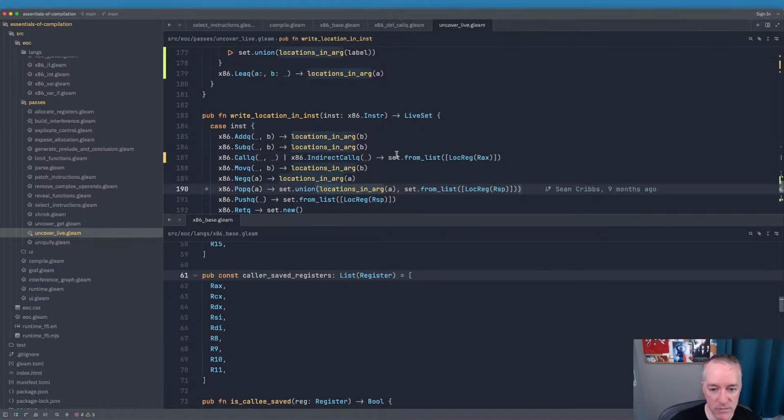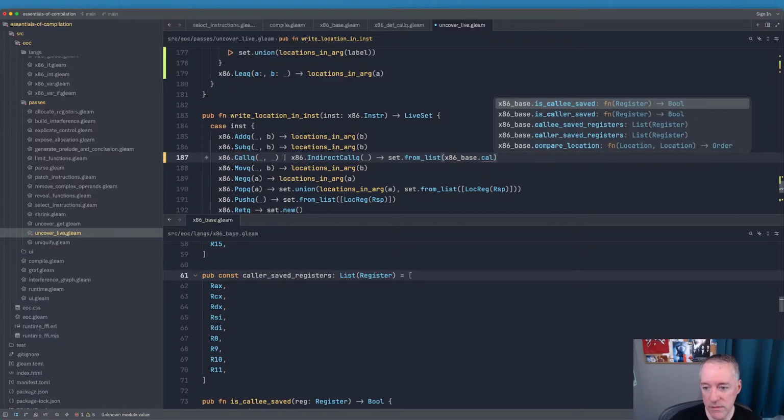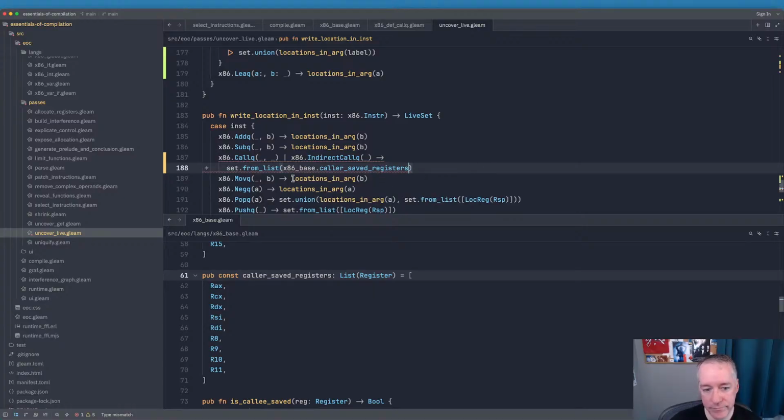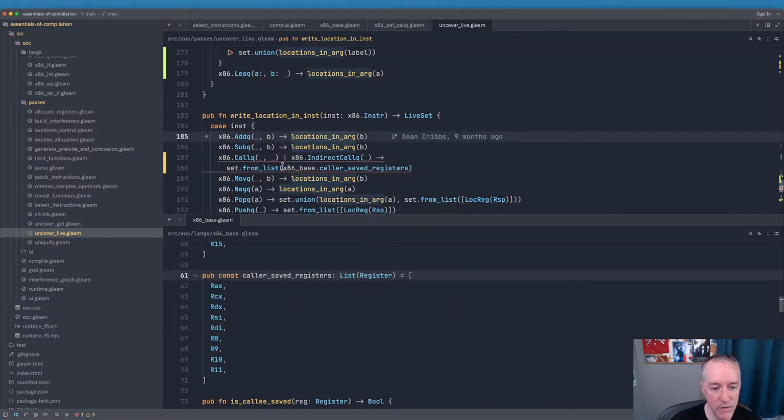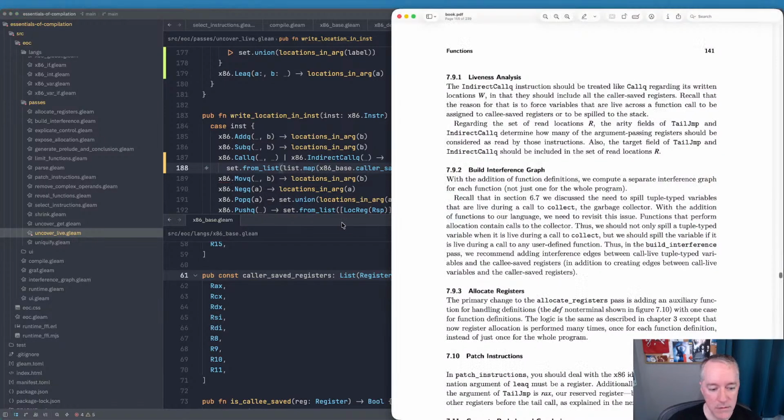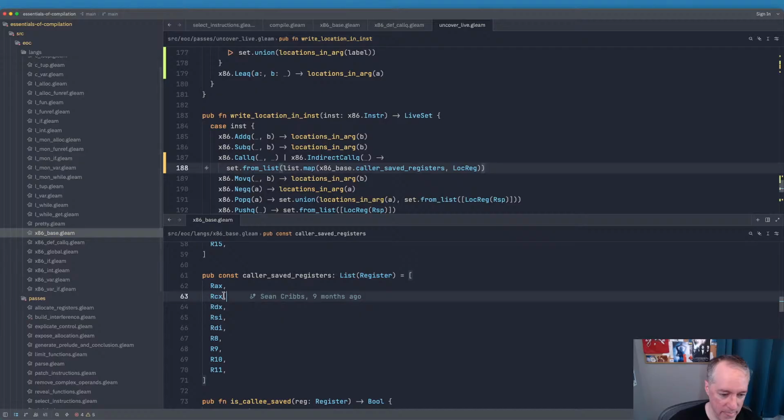These will be written to. So honestly, I think this is just set from list x86 base dot caller save registers. Oh, we need to list map this with location reg.